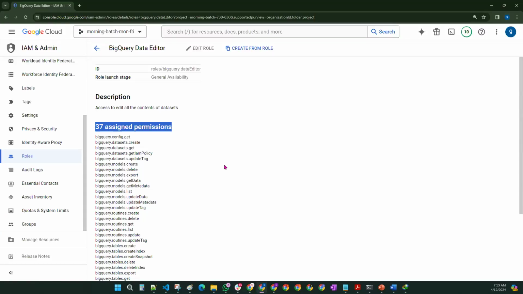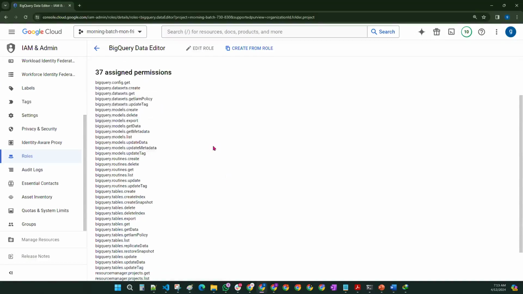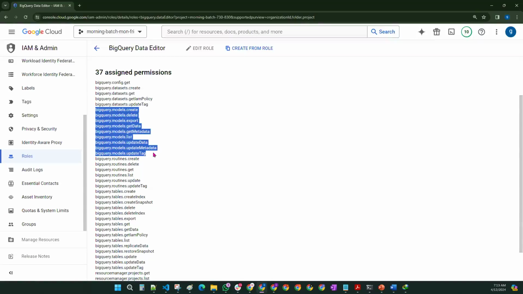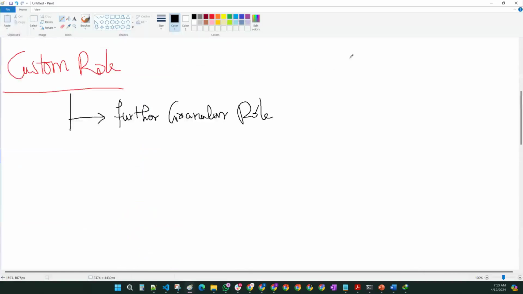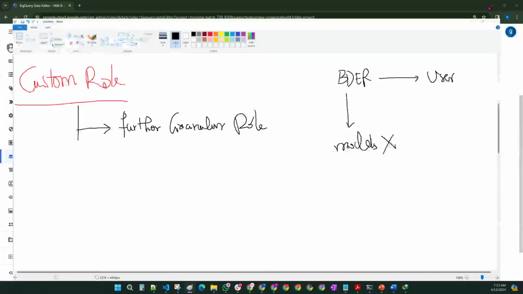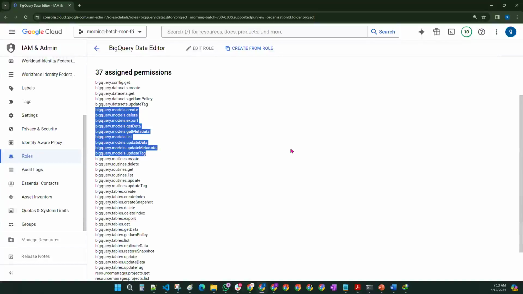What if I don't want all of these permissions? Look here, you can create a custom role. Look at this: the client comes to you and you have assigned the BigQuery data editor role to one of the users. The customer says that in our project we are not using models; we are not creating machine learning models. But by default, when you assign the predefined BigQuery data editor role, does he get the model access also? Yes or no, guys, as per these permissions?